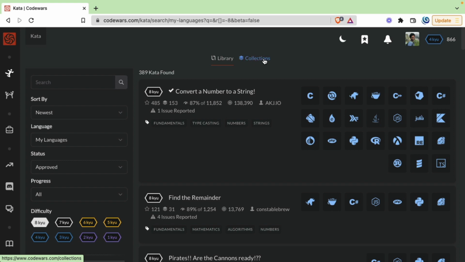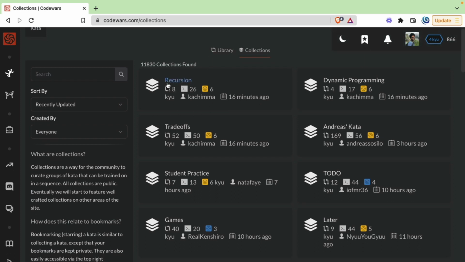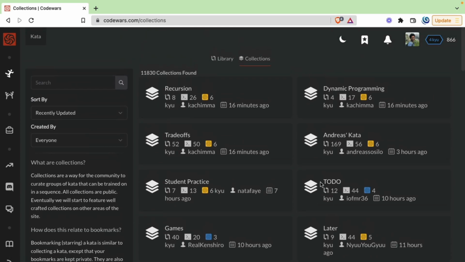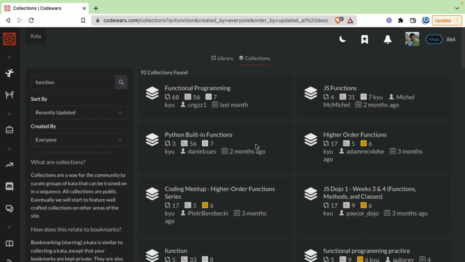Another thing that you can use a lot is collections. Collections are sets of problems, like 10 problems, 20 problems, 100 problems, on certain topics. Here you can see 26 problems about recursion, dynamic programming, and so many other topics. But which one do you need, right? Say, for example, you need to practice basic functions. You can search for function and see if there is any collection regarding functions or not.